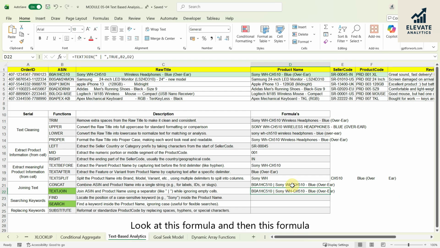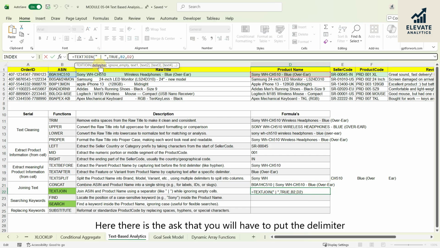Look at this formula and then this formula. Here you will have to manually define that particular formula or maybe cells or maybe a separator. Here, it asks that you put the delimiter and then accordingly select whether to ignore empty cells or not, and then the next cell. So you can keep selecting. You don't have to copy paste this all the time. Say enter.